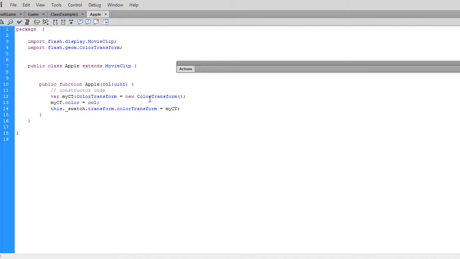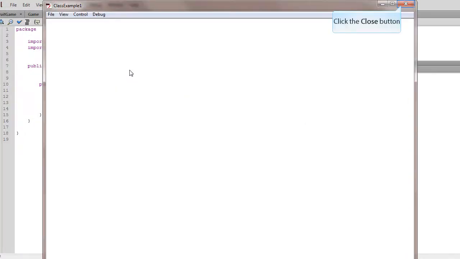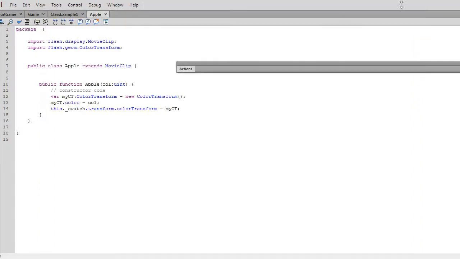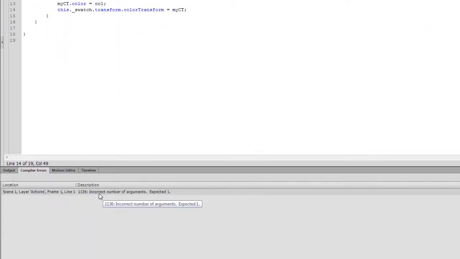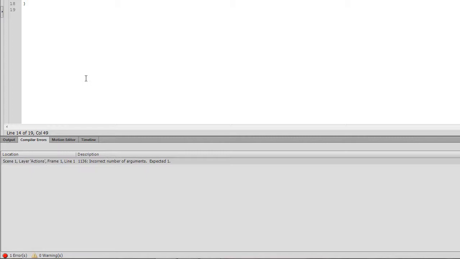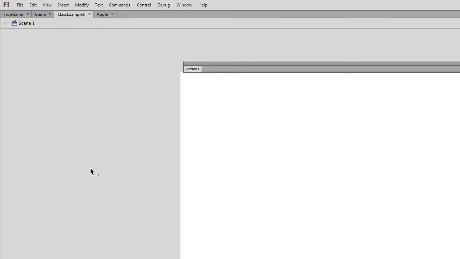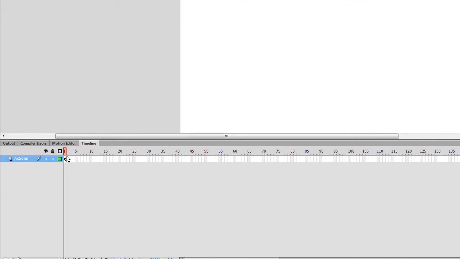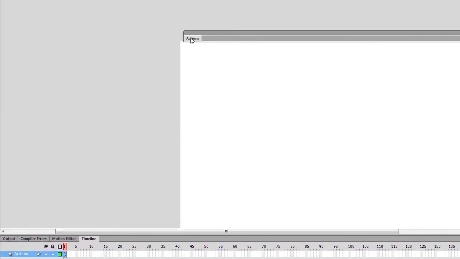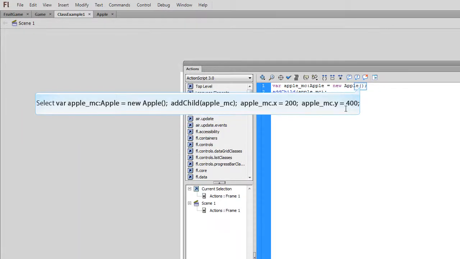And that should allow us, when we test it, first off, it should throw an error because I wasn't passed the variable as a parameter. So you'll notice here, we get a compiler error. So I'm just going to go into the class example one where I've asked for this to happen. Timeline, my actions. Just double click there. Okay, so new Apple.